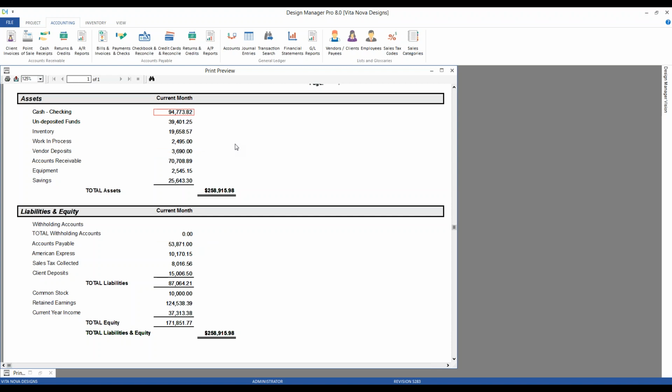Or if I put the vendor deposit on a credit card, I'd be increasing my American Express liability, but also increasing that vendor deposit asset. So you can see this natural balance, if we think of the name of the document, these checks and balances that are inherent on the balance sheet and through the design cycle.